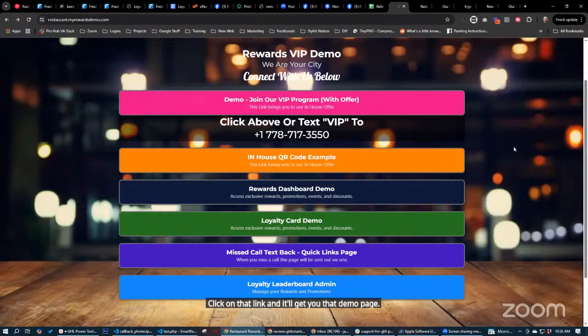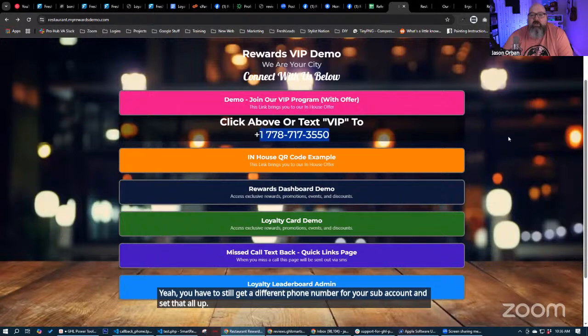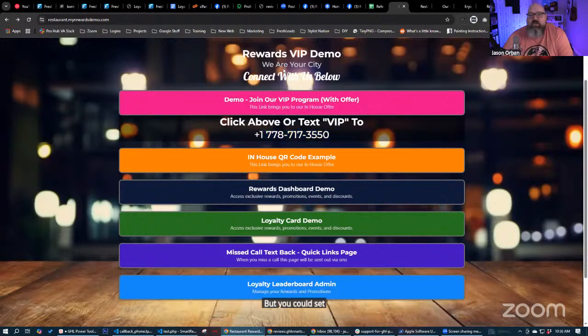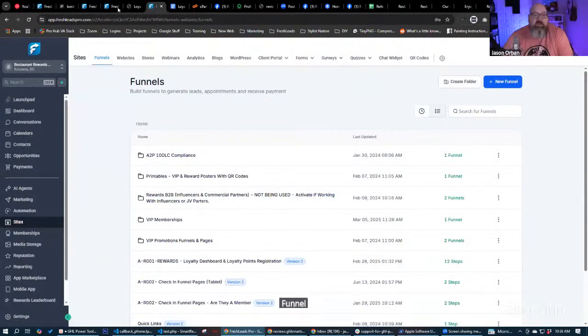And then I can change the phone number on the demo page? Yeah, you still have to get a different phone number for your sub account and set that all up, but you could set this up. All I was sharing is that this is like a link tree style funnel, essentially.